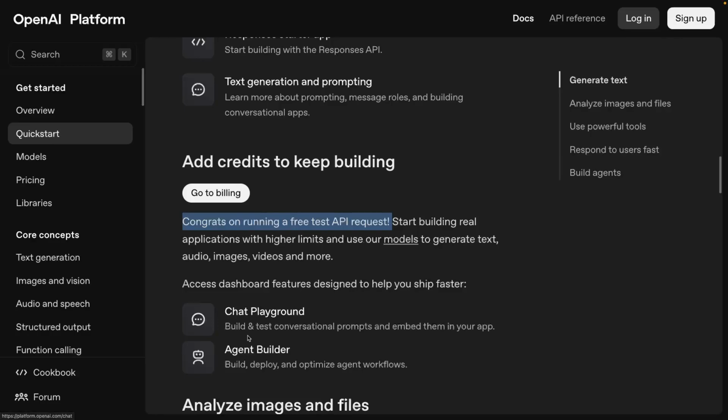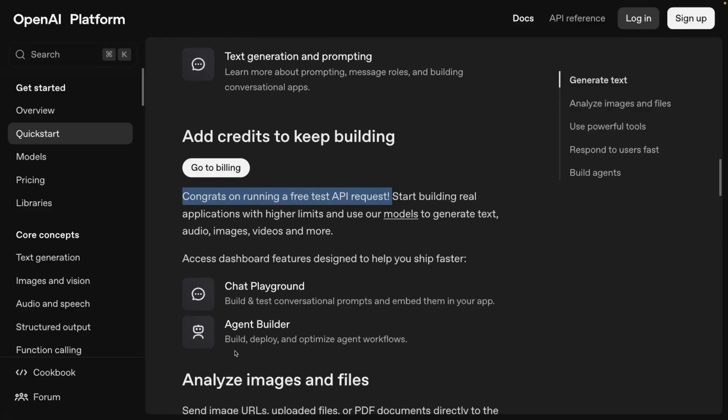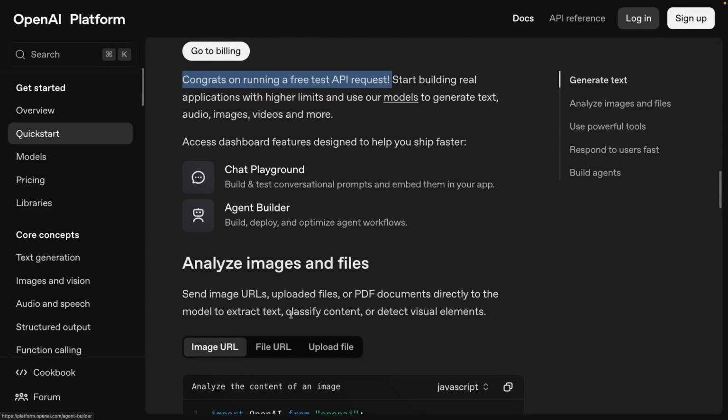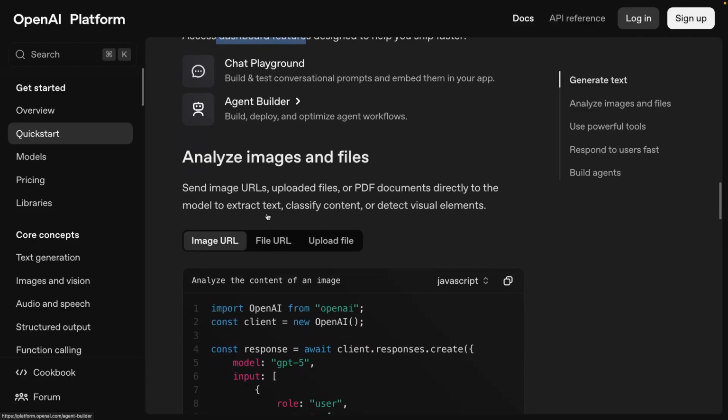So chat playground: build and test conversational prompts and embed them in your app. Agent builder: build, deploy, and optimize agent workflows. Okay, they have dashboard features, which are chat playground, just think of it as that, and agent builder, which builds you the agent.